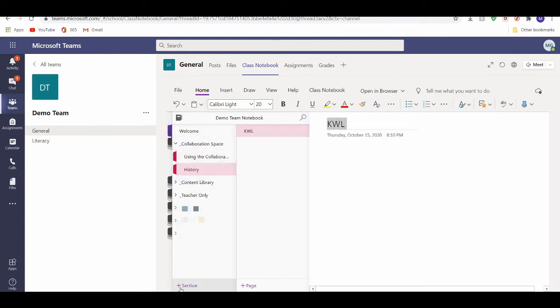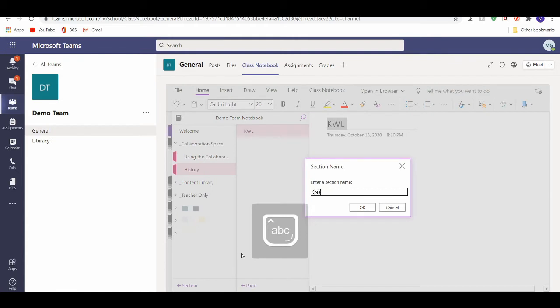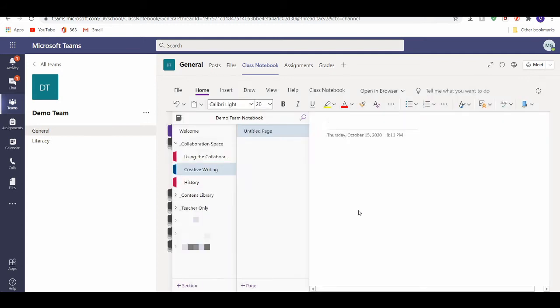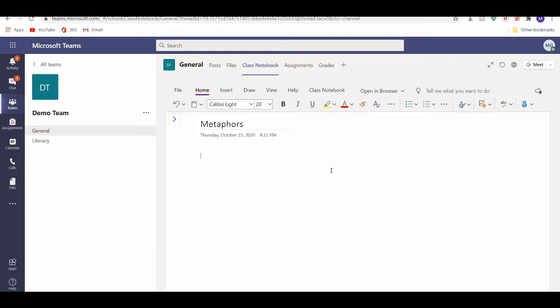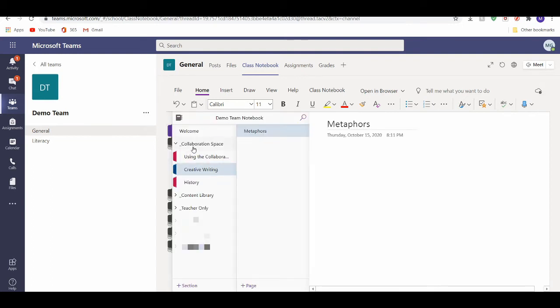Just to give you another example of how you might use it, let's say you were doing creative writing. You wanted to have a section focusing just on creative writing, and perhaps you're doing metaphors as a focus. Now, this could just be used as a space for learners to write down their best metaphors that they've come up with, and it's really useful for them just to be able to bounce ideas off one another and share their thoughts. So that's the collaboration space.